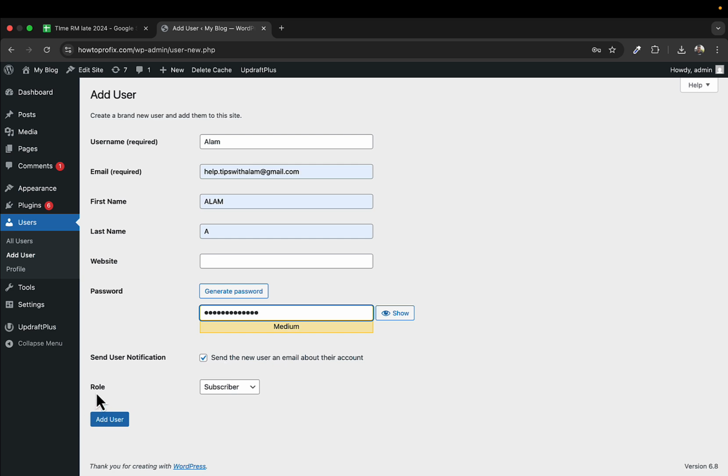So the next and most important thing is to assign a role. Currently it's subscriber. You can change this to contributor, author, or editor, or administrator, depending on the requirement, depending on the kind of access that you want to give to the new user. So make sure that you don't give administrator access to anyone unless and until you trust this person, because that can give them a whole lot of access to delete the website.